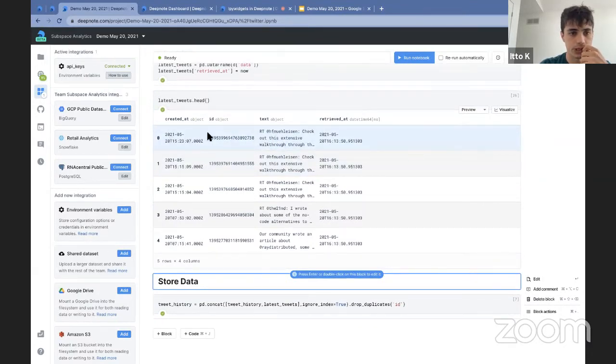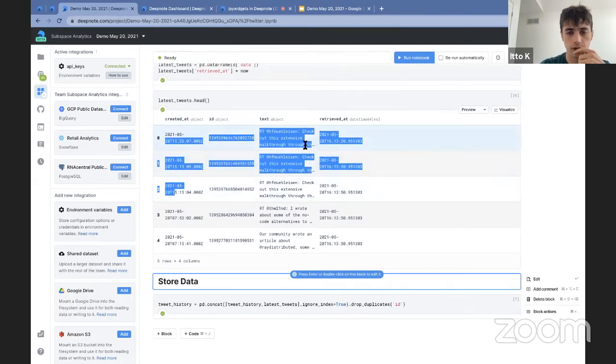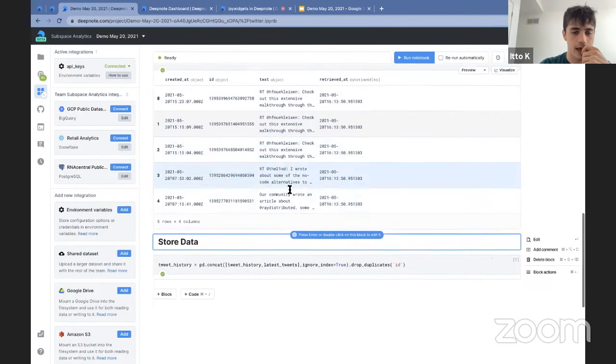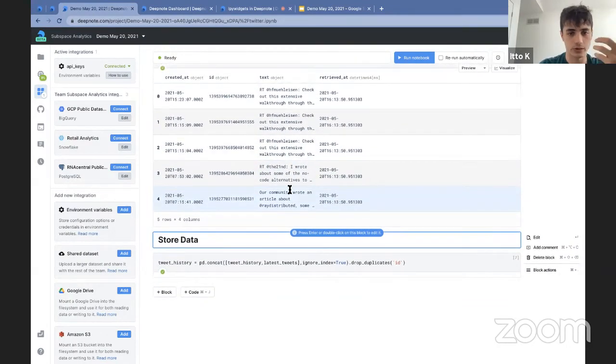So here we can see the latest tweets from the 20th of May. We have some of our own tweets. So this is, I think, Shimon, this is your account, right? Or a retweet of Shimon's tweet. We can see other retweets. And then I can store this data.